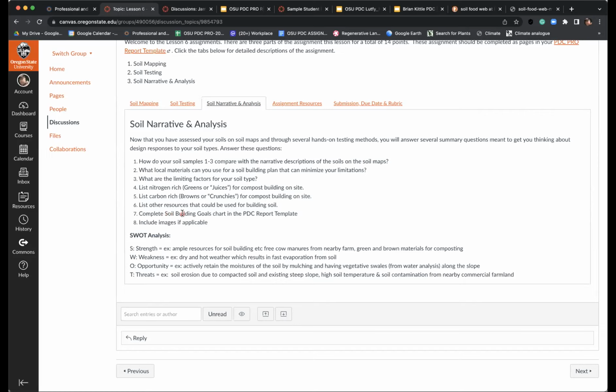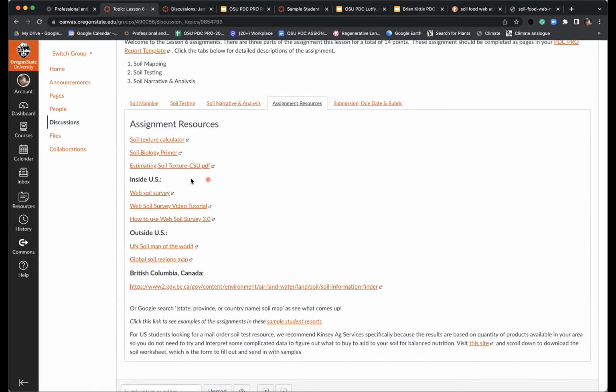So let's see here. Then we have a few other things we're asking you for with the analysis. So this is pretty straightforward. We have some resources listed here. And here's the soil, it's basically a soil map system in British Columbia, Canada, which is great. But the US one is here. And again, tutorials on how to use it, because for some it might be a little bit tricky, and you definitely want to include the map in your assignment.